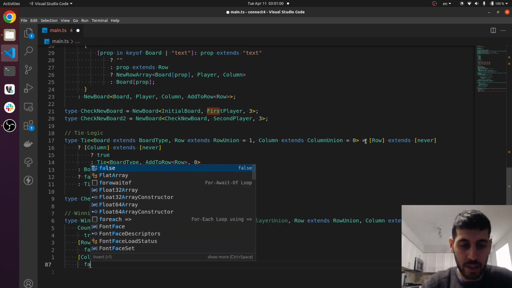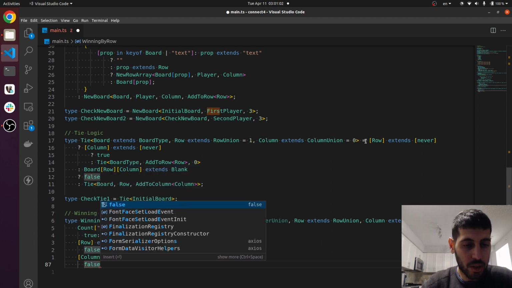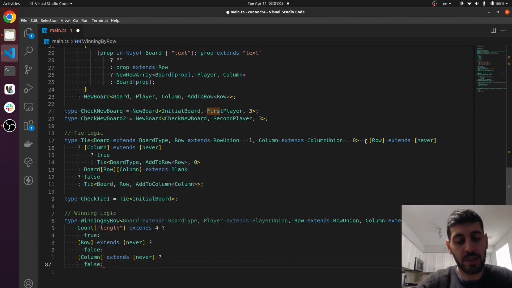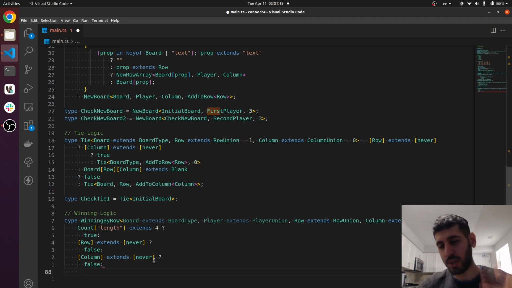then that's definitely false. So you could ask yourself, why am I not doing like a more union-like check? Well, for this it's too complex for me to care enough, and also doing an array of never that extends column or row is slightly more tedious, and it didn't work the last time I tried to do it. So I'm not caring for this too much.